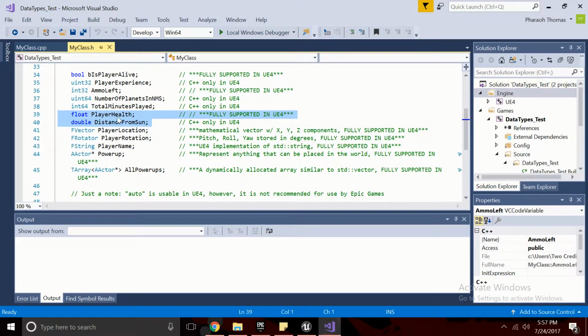Floats and doubles. Floats are, once again, fully supported in Unreal Engine 4, while doubles are not. Doubles are only used for C++, and for this reason, I pretty much only stick with floats because a lot of values, like player health, for example, when I tie it in with a HUD, so if I were to create a health bar, I'd want to use the float or cast it to a float from a double. But a lot of times the precision isn't necessary, at least in games programming. That's why for an example here, for a double, I use the distance from the sun.